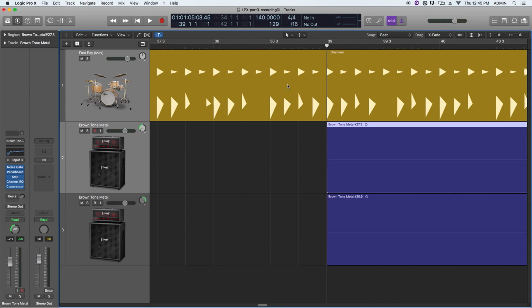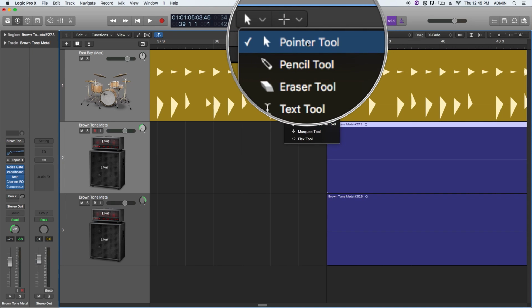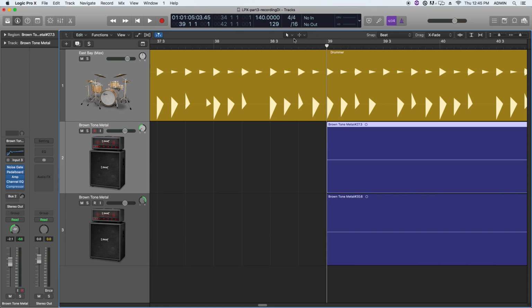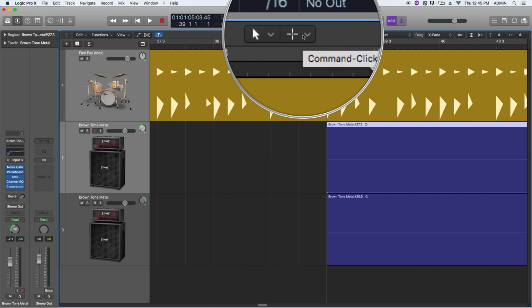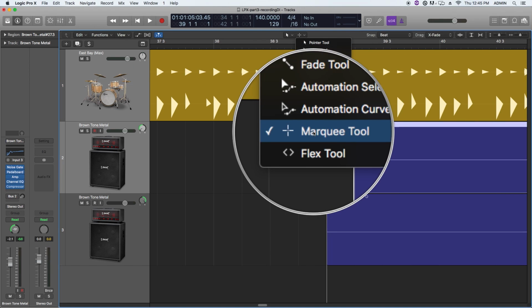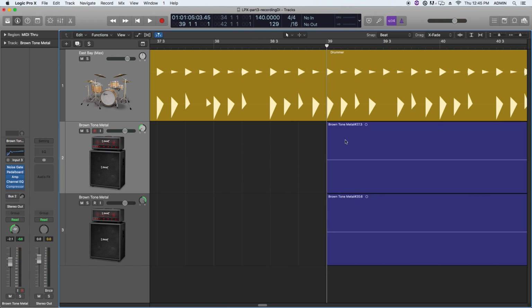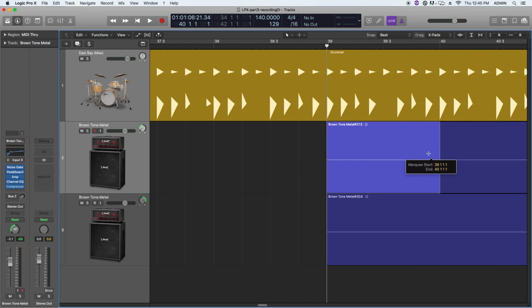So the first tool is obviously the pointer tool, and it's the tool we've been using all along. It's the main tool. But you'll see that there's a second tool next to it. Now, the tool on the left is your primary left click tool. The tool on the right is your command click tool. Right now I have the Marquee Tool selected. So what this means is when I click normally, it's just going to use the pointer tool. But if I hold Command, it's going to toggle over to whatever that secondary tool is. And for me, it's the Marquee Tool.